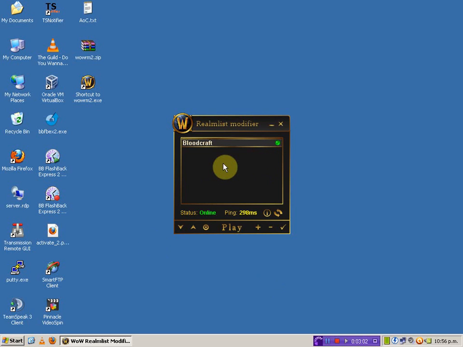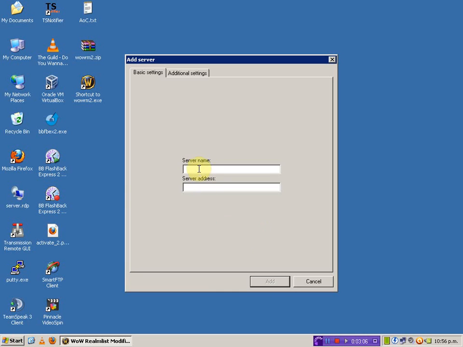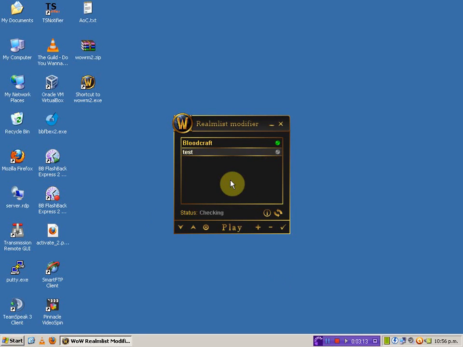One good thing about this modifier is you can actually have multiple servers. So if we add just a test server here, garbage.com, there we go. Now this is going to illustrate the differences. Here we've got Bloodcraft, a legitimate server, and this one is a server that is currently down, technically. See here? It actually checks to make sure that the server is online. In the case of Bloodcraft, it is online, and it pings at roughly 297 milliseconds, which isn't bad considering.